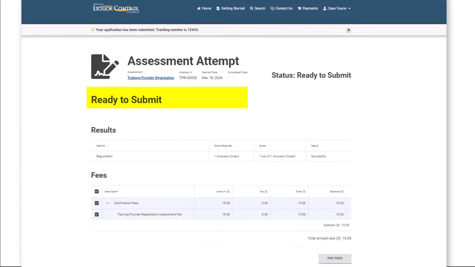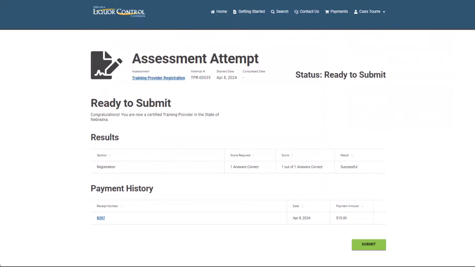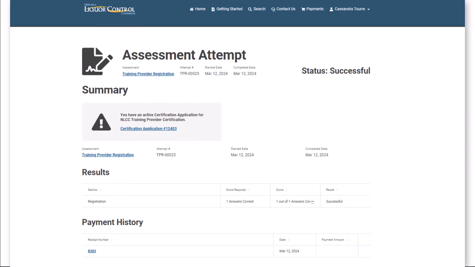From the Ready to Submit page, you can view your assessment results and view fees. Click Pay Fees to pay the certification fees. You will then be taken to the Nebraska payment system, where you can enter your payment details. Now that the certification fee has been paid, you can access your receipt under Payment History. Click Submit to finalize your assessment attempt. Your assessment attempt is now complete.